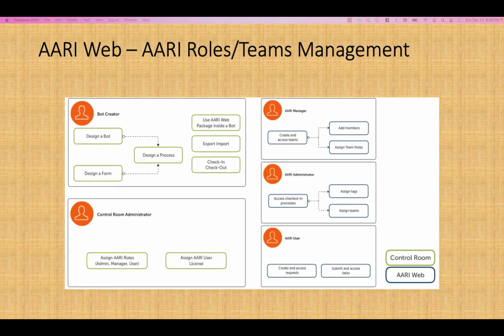And if you talk about AARI roles and team management, as you typically use a bot creator for building any bots, you can use the same one for building an AARI process, for designing a bot, or for building a form. And then you need a control room administrator who will create users with AARI admin, manager, and user access, and assign AARI licenses. Fundamentally, from the AARI side, there are three important roles: AARI manager, AARI user, and AARI administrator.